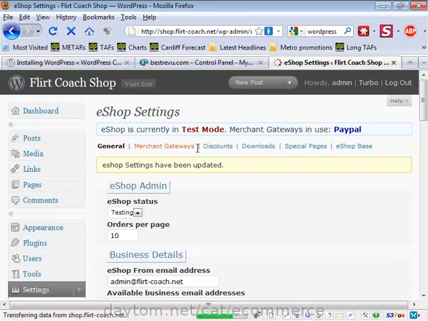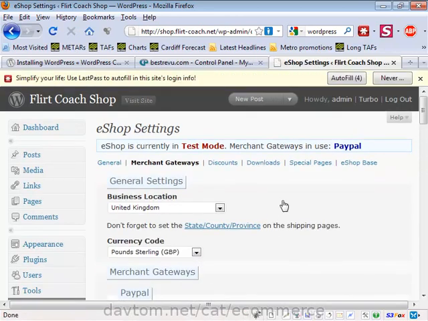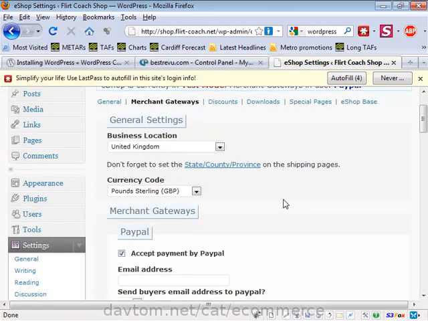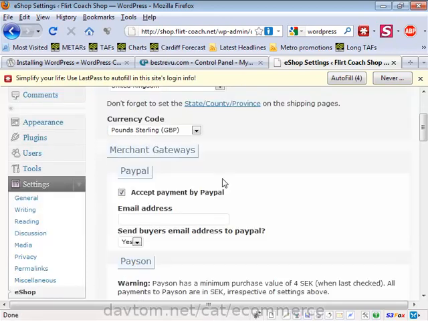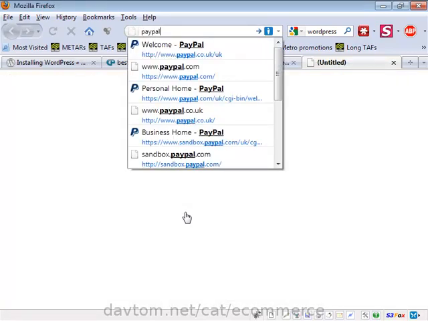Right, important thing here, this is merchant gateways. You specify the currency in which you're dealing, your business location. Now accept payments by PayPal, this is important. The email address you enter here must be the primary PayPal email address that you use. Now I'll show you what I mean by that.